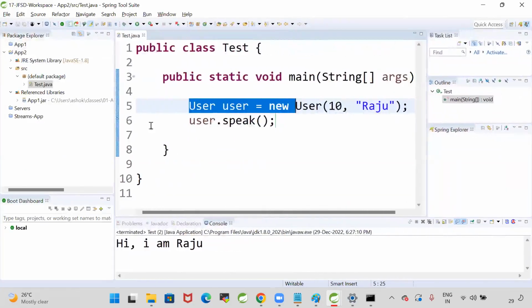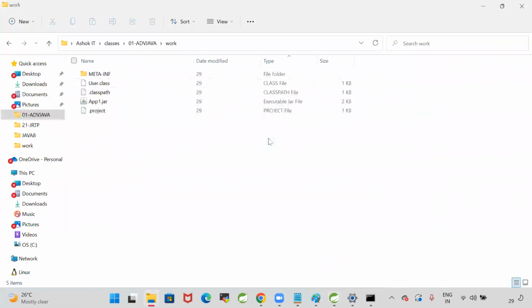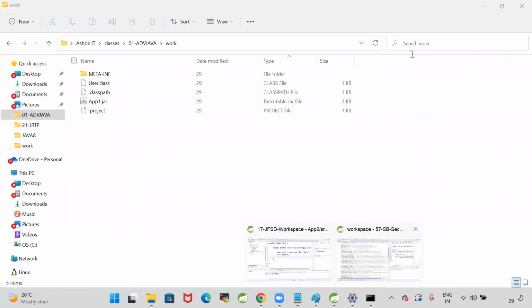But where is that user class? Where is that user class? app1.jar. app1.jar is added to my build path. Now let me show you here.